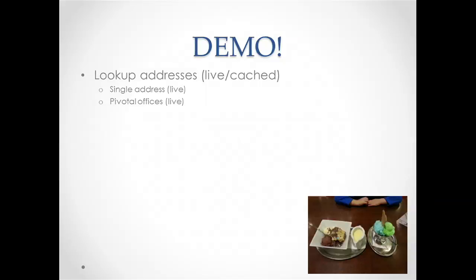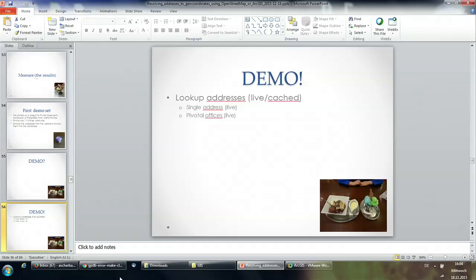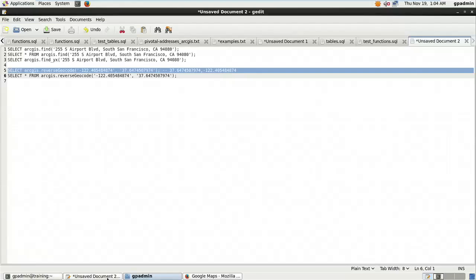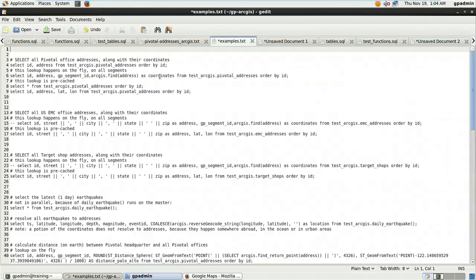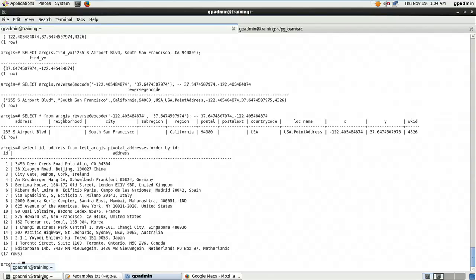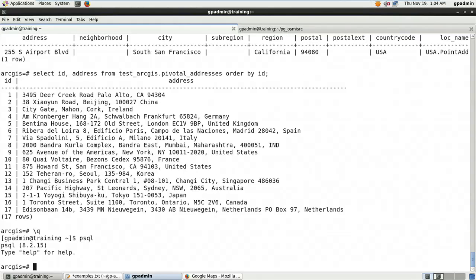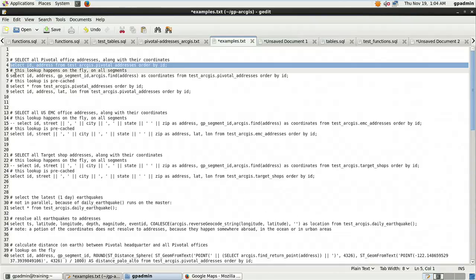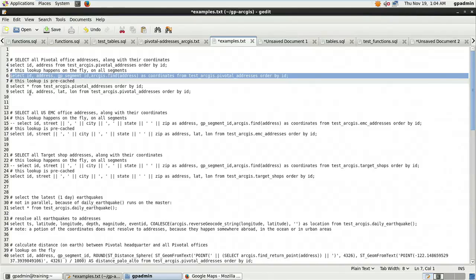Yeah, I think I can show this as well. So here I have all my 17 offices. Is this readable in the back? Better? And now I want to go and look up all the addresses to geocoordinates. So this one actually happens on the fly.